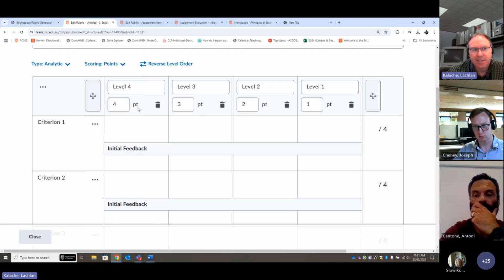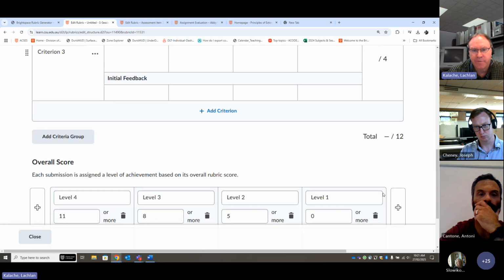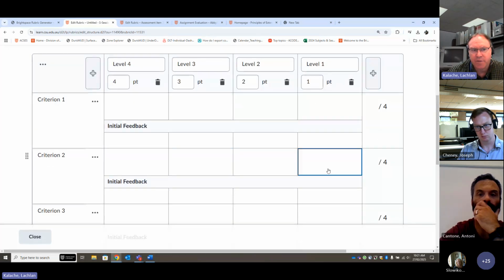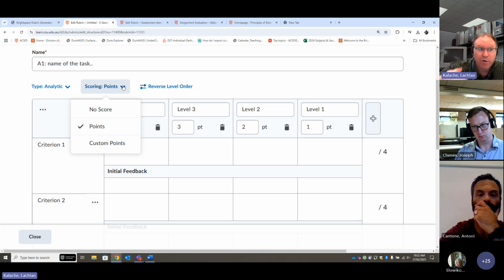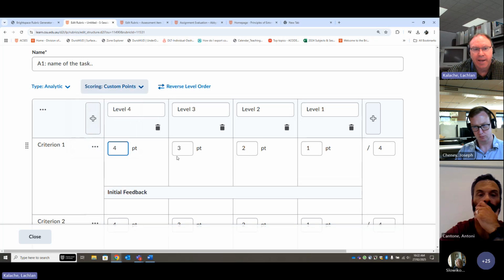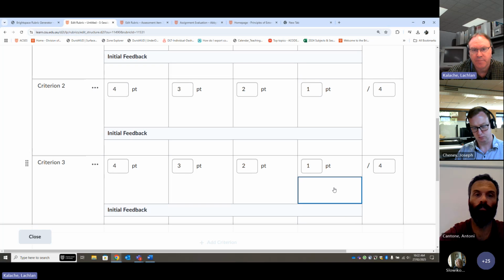Points is where we can see here against each of our criterion scales, there is a number value, but a points rubric will use that same value for every criterion. And we can see here on the right-hand side, out of 4, out of 4, out of 4, out of 4. We can't change any of those individual criterion points values here with a points rubric. If you want to change that so that you put in the value and decide that different criterion have different values, you need to choose custom points. And at that point, we can now define all of those values individually for every criterion.